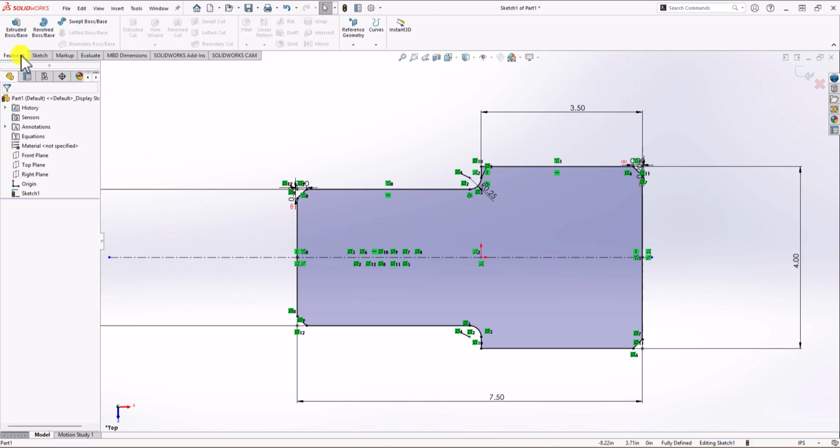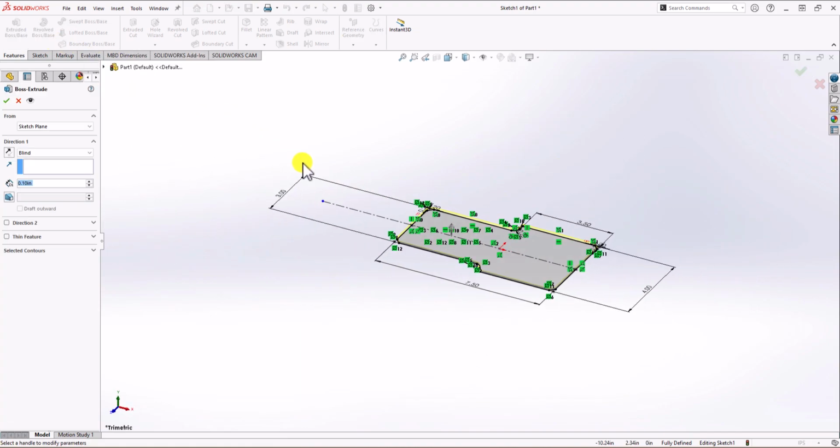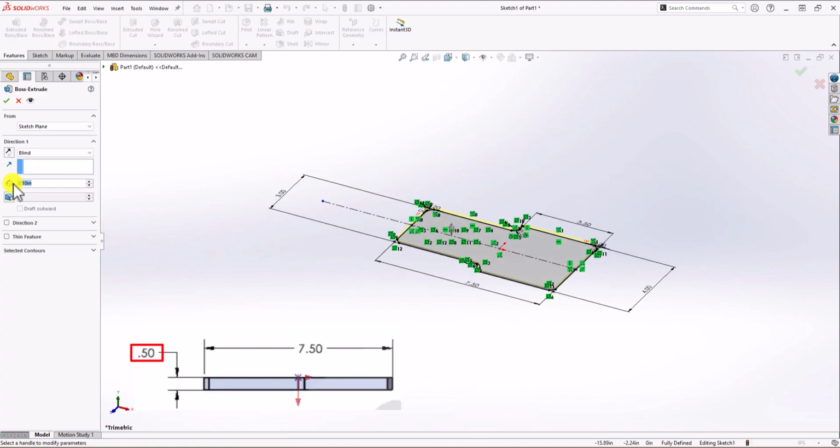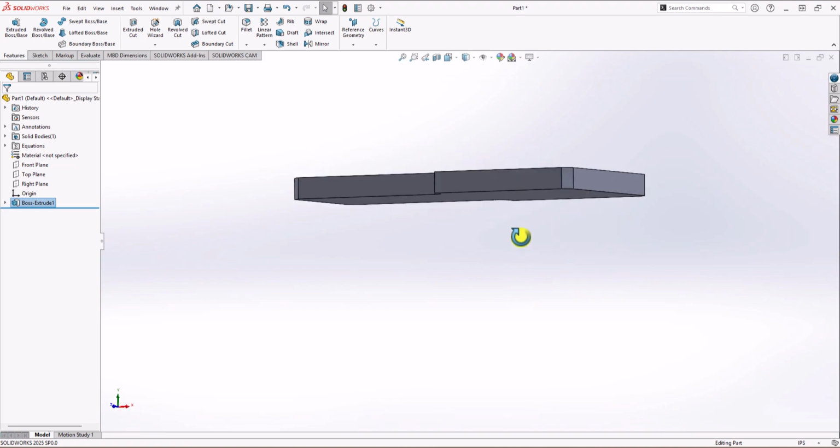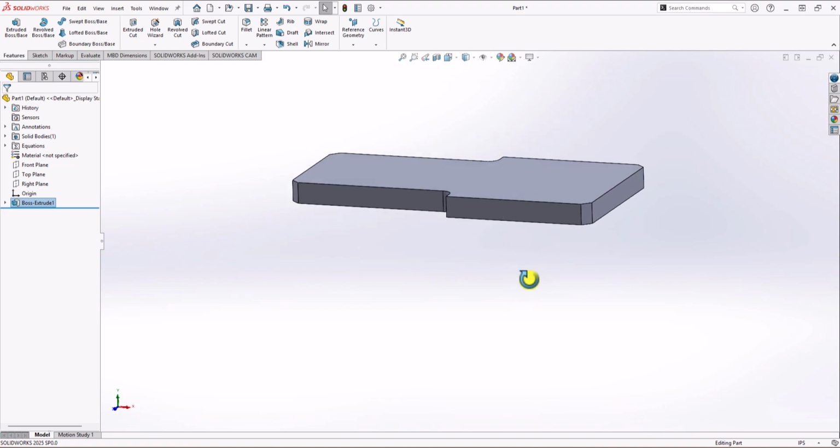I click on feature, I click on extrude boss. Looking at the front view, we know that we need 0.5 of an inch thickness. Change the direction, and that's it. So that's the base of the geometry. It's pretty simple. Next, we'll focus on Hole Wizard.